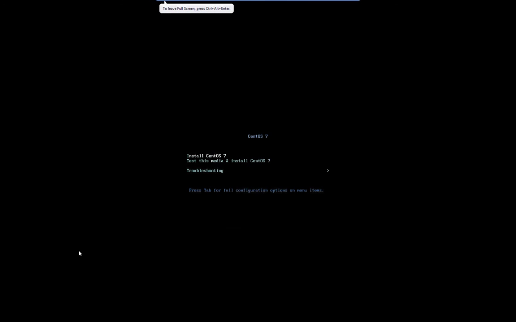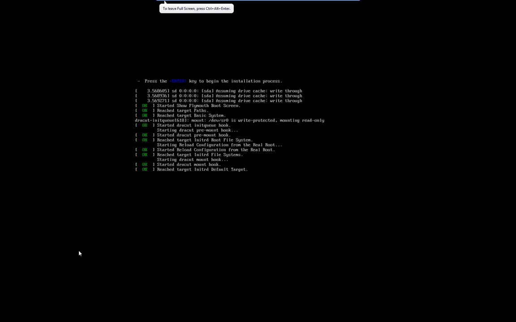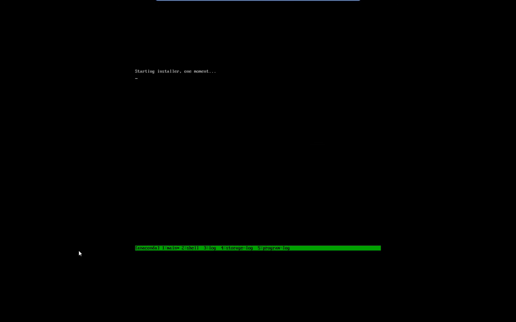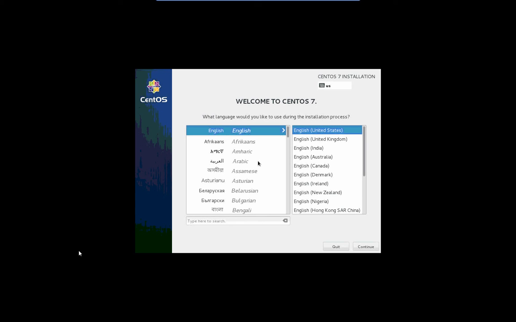Okay, so I'm just going to install CentOS 7 here. It's going to run through. So what this is right now, this is a computer with the CentOS 7 disk in the CD-ROM drive. It's booting up for the first time. I have a 500 gigabyte hard drive in here.